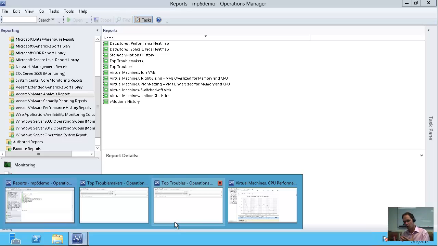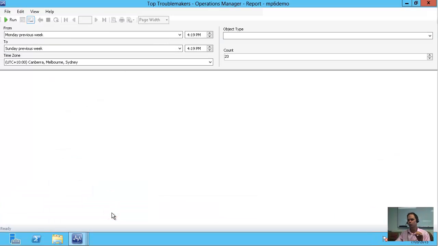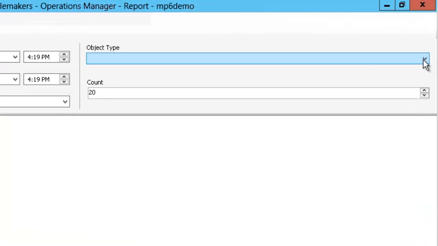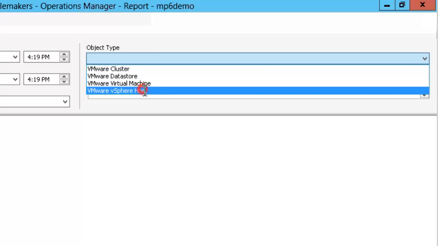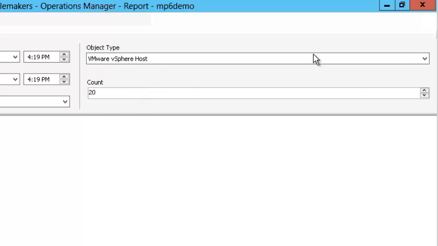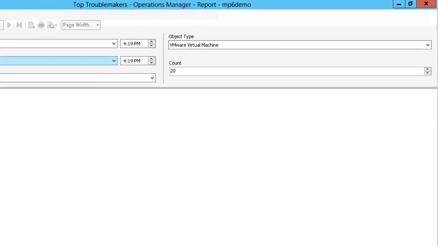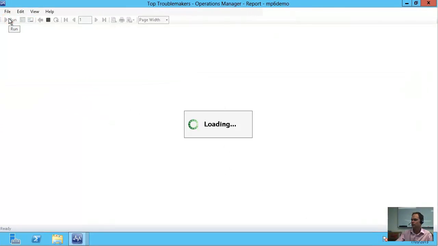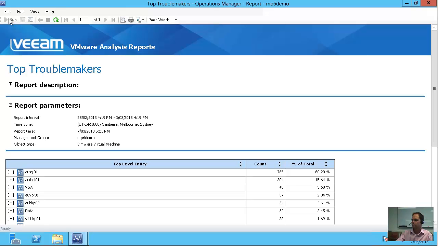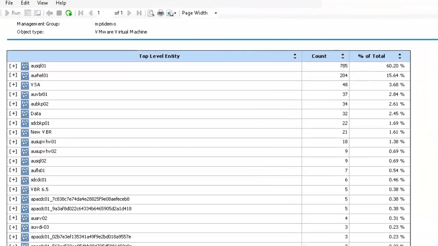So we have two ways of looking at that with the Veeam Management Pack for VMware reporting. The first is to identify who the top troublemakers are. So I'm just going to look at a reporting interval across the last week, and I want to look at the vSphere. Actually, I'll look at virtual machines for this report, and I'm going to look at the top 20. Okay, and here we can see the top troublemakers inside my VMware environment.